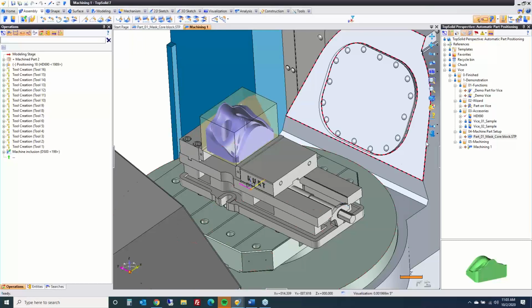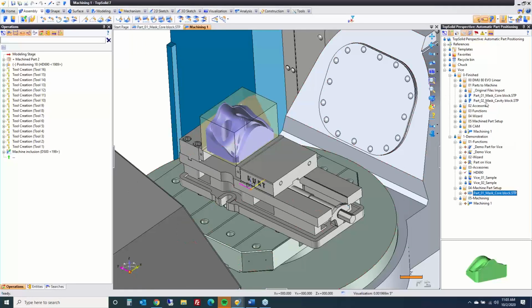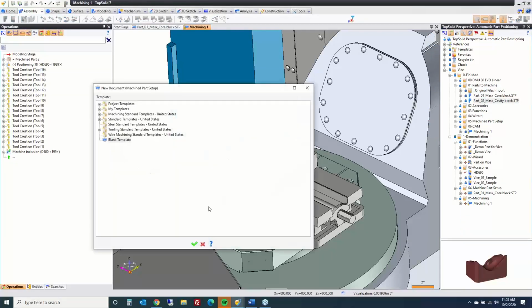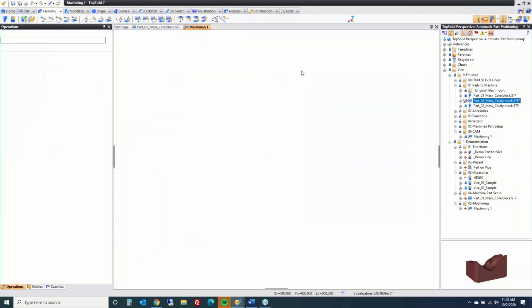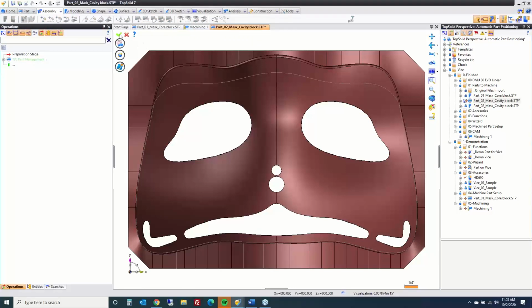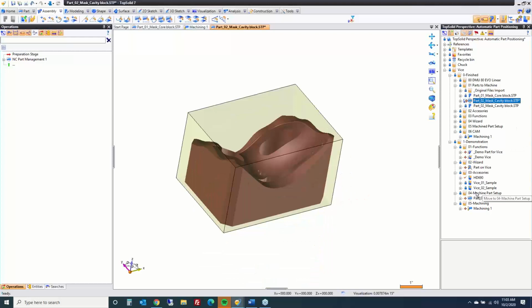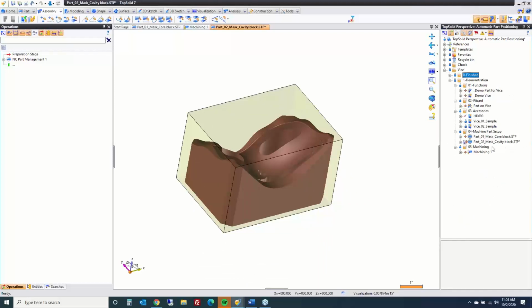What do I mean? Let's go grab another part really quick and let's do a machine part setup for this one. And now we're going to just say, okay, accept those defaults. Yes, my parts are silly. I agree. I'm going to bring that down to there just again so we can stay focused.